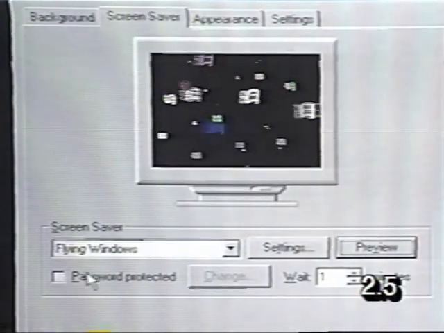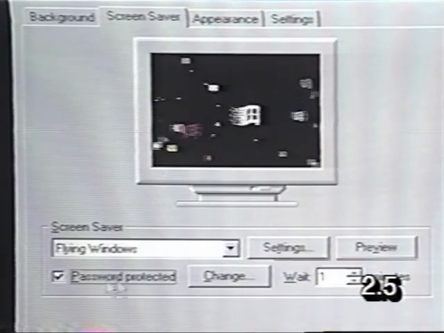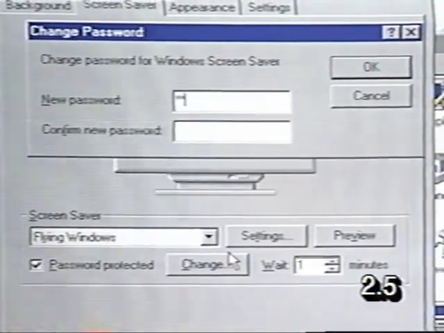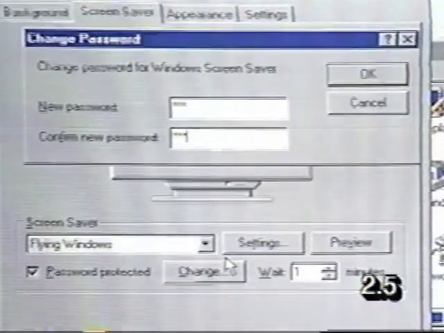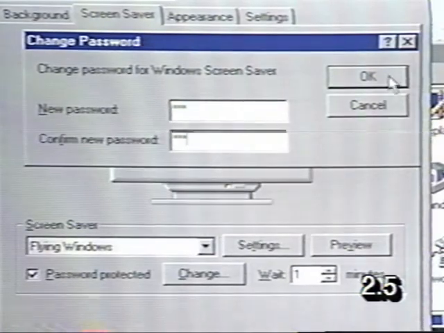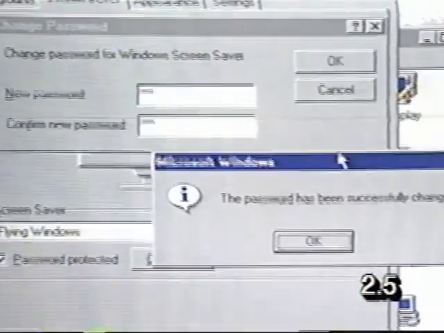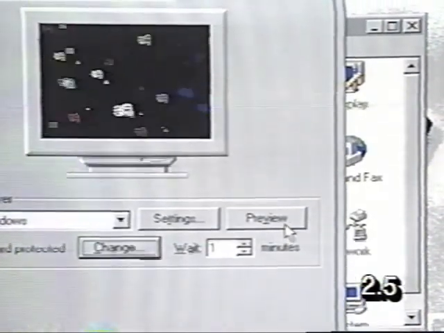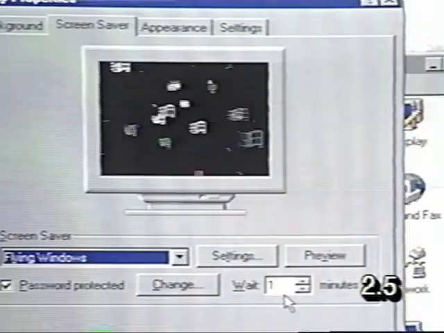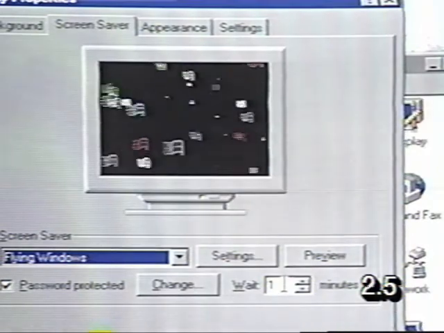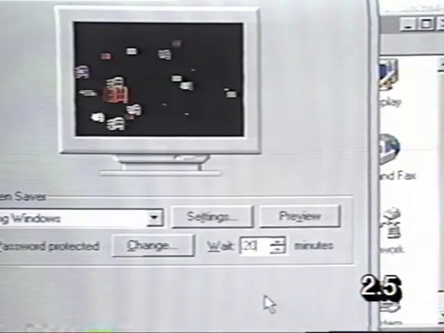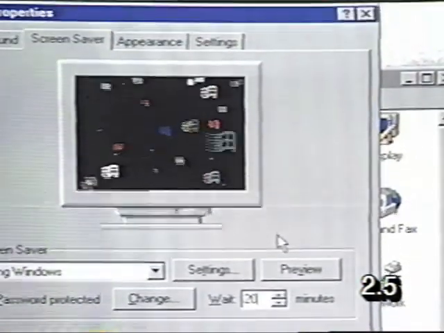We can choose to have it password protected, and we can go ahead and enter in a password. This is if we're concerned about some security. We can enter a password and then confirm that password to make sure we typed it correctly, and click on OK. And Windows 95 tells us the password has been successfully changed. Then we can go ahead and do a preview. We can also customize how long it'll take before the screensaver will kick in. And we could say, for example, 20 minutes. And then we can go ahead to the next tab.